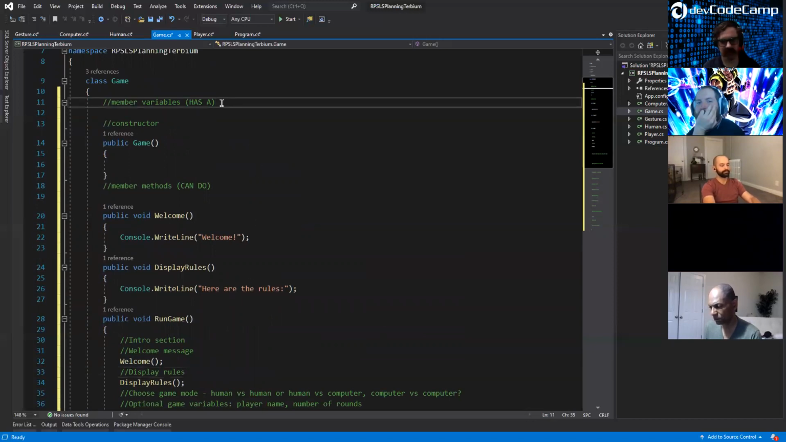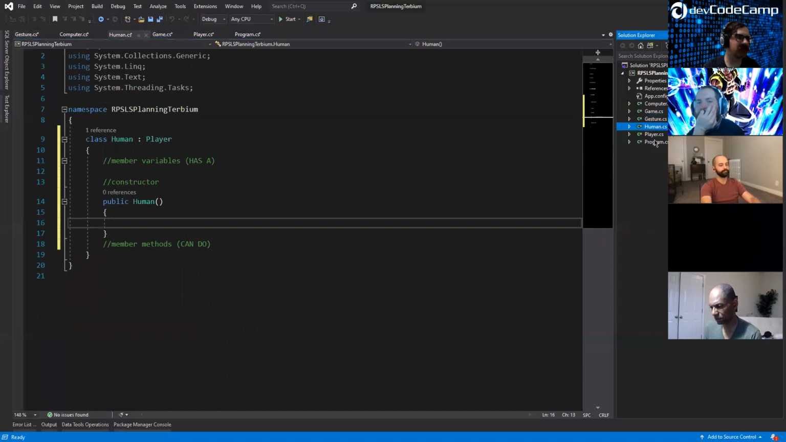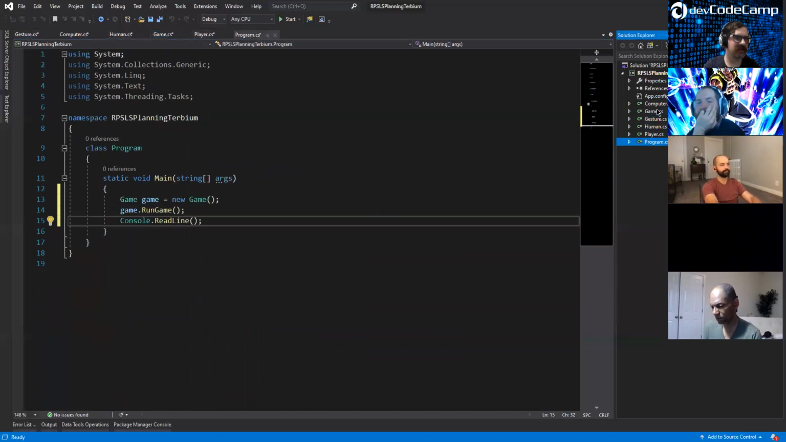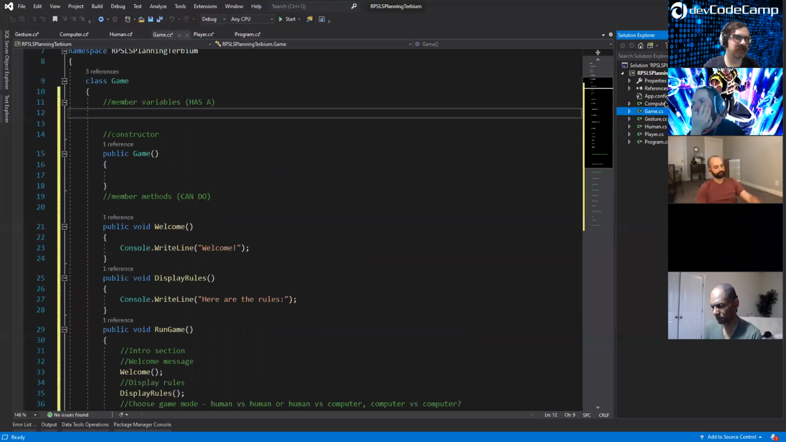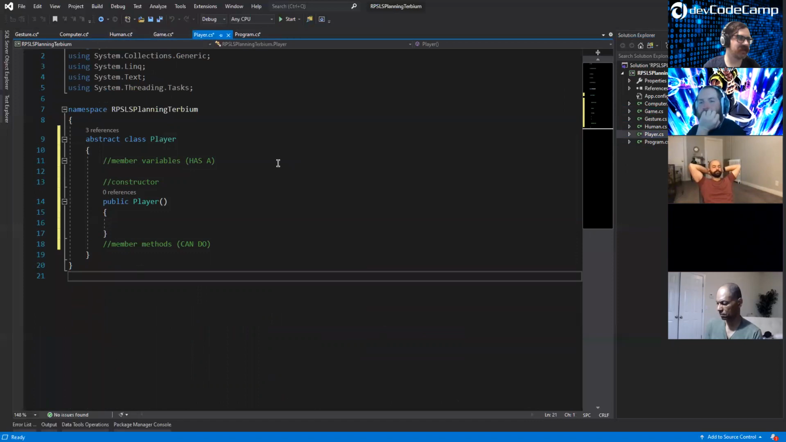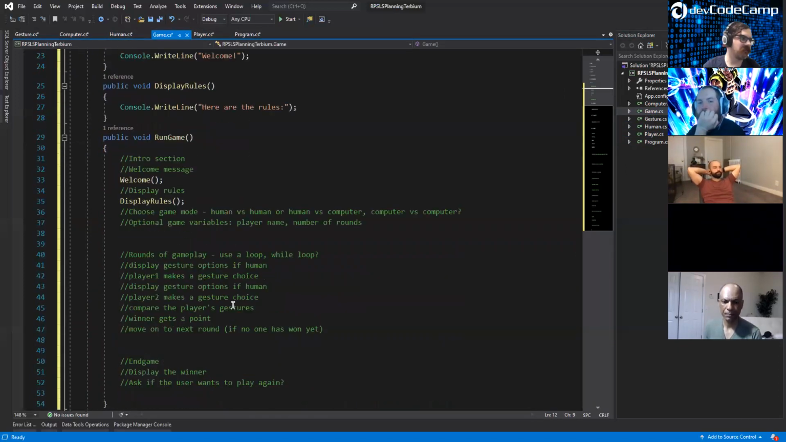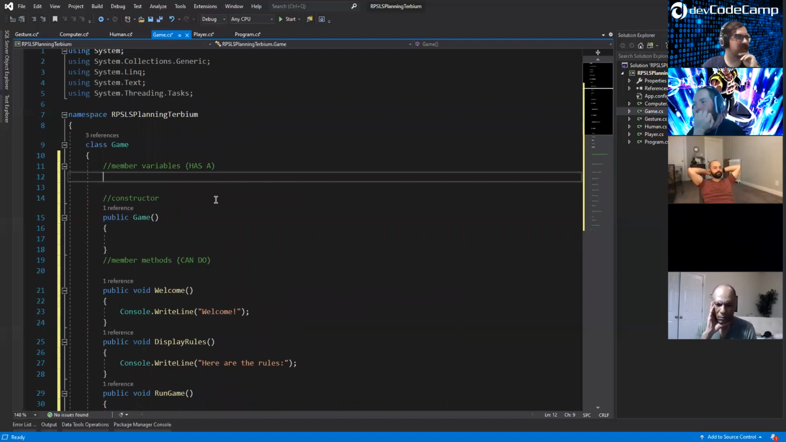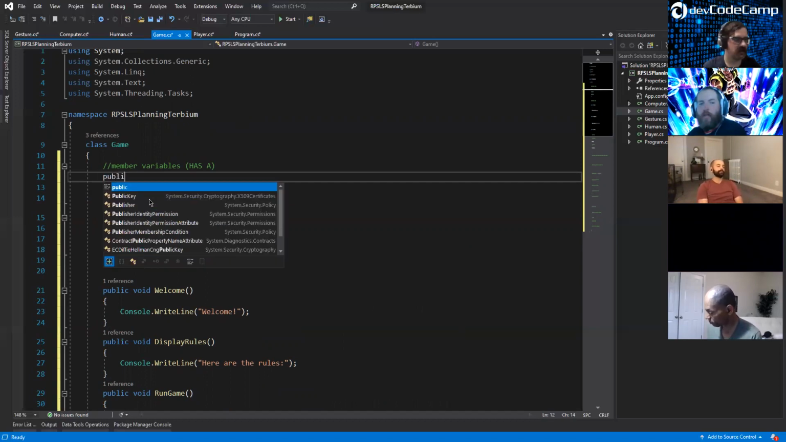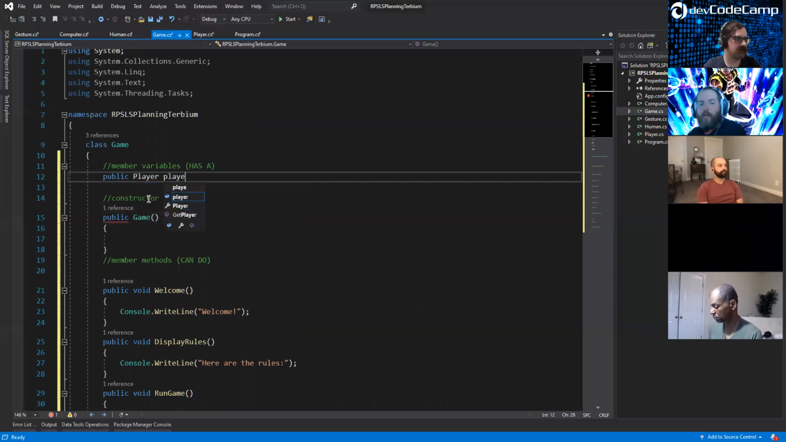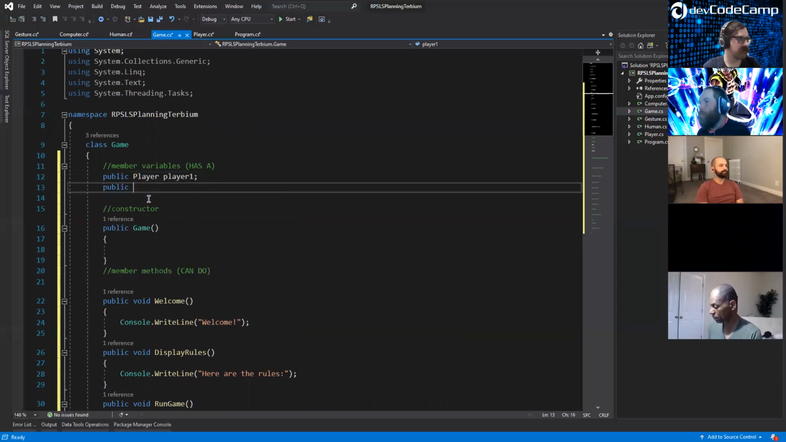I'm starting to see that all of our classes don't actually have any member variables yet. So now we might want to start thinking about where these member variables are going to be. We have a player class, but the player isn't really in the game at all. So what member variables might we think that the game would have? The players. Yeah, definitely. We'll have a public player, player 1, public player, player 2. We definitely need a player 1 and a player 2.